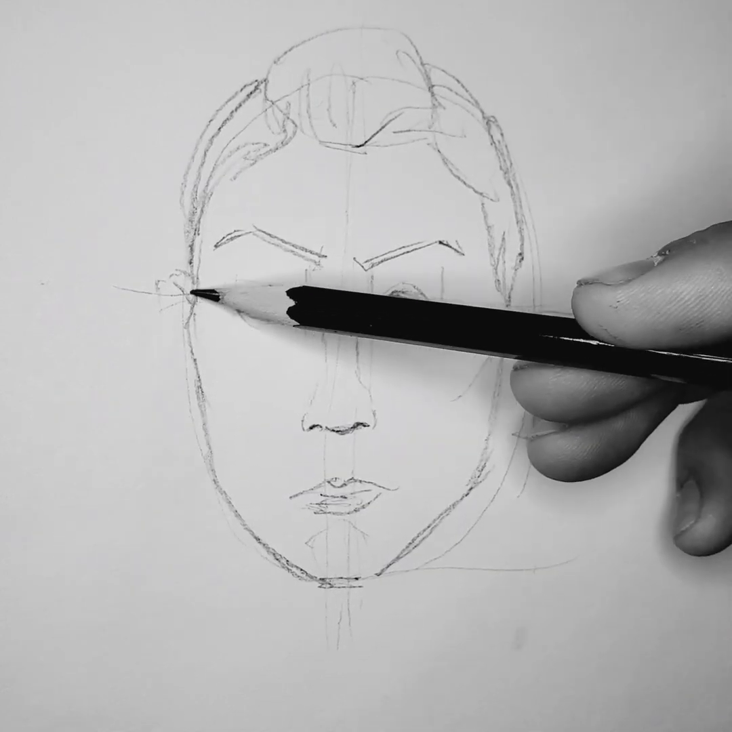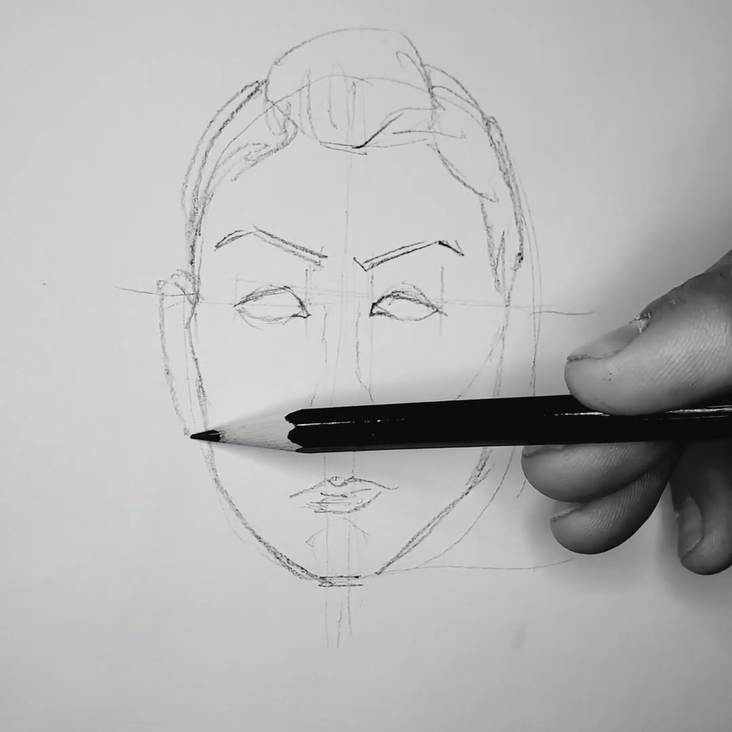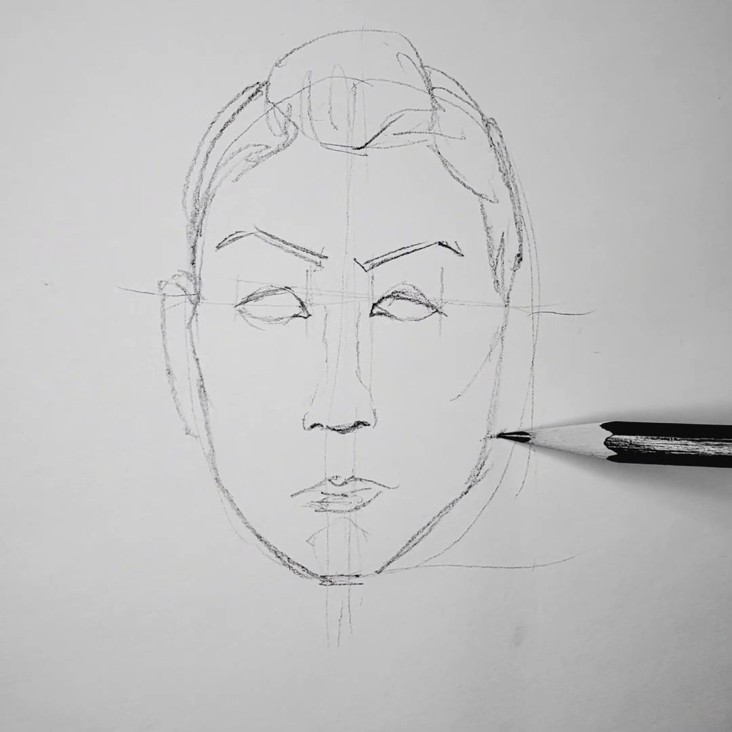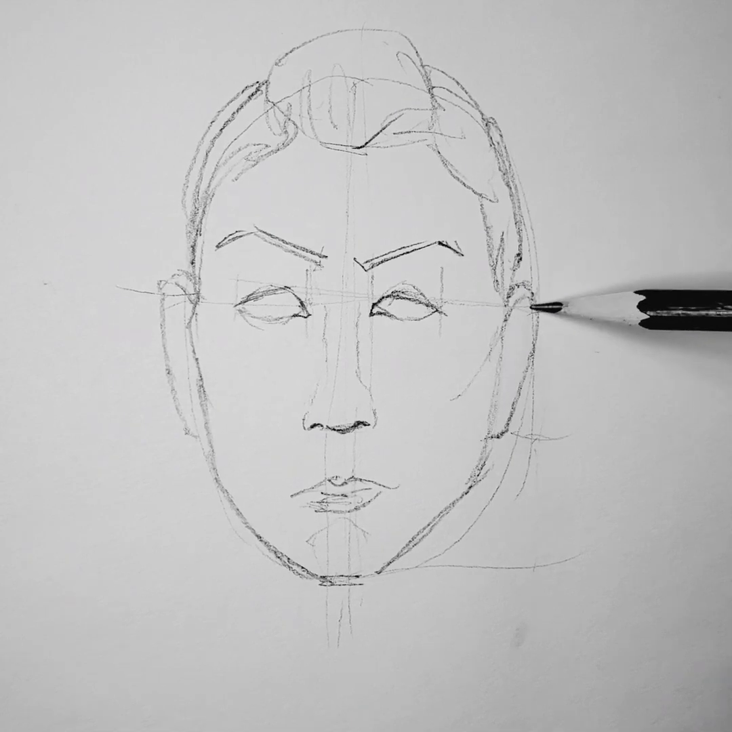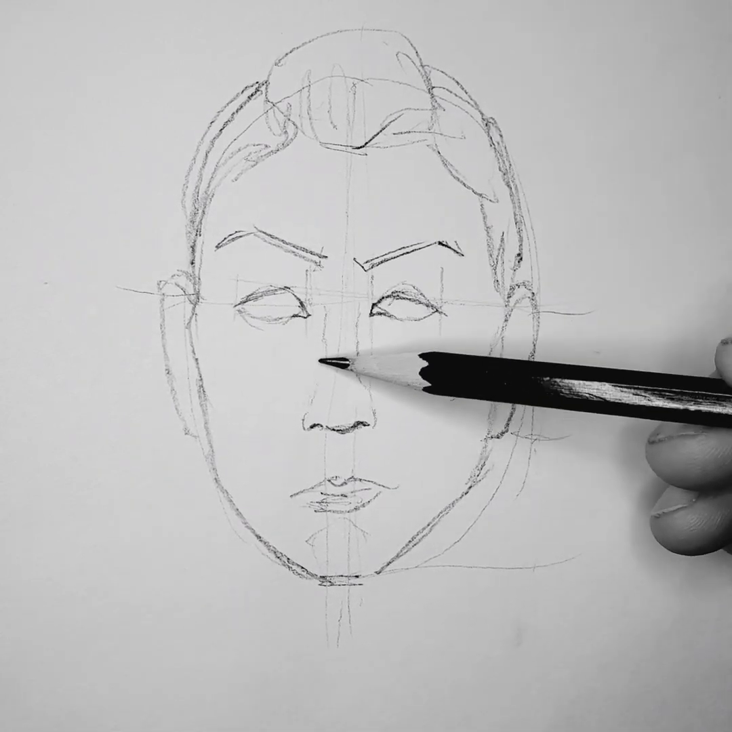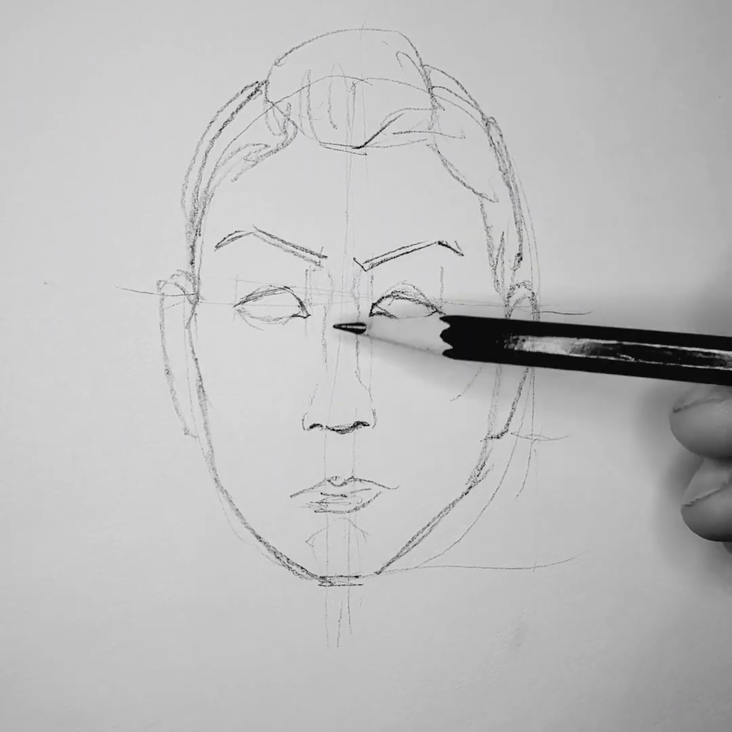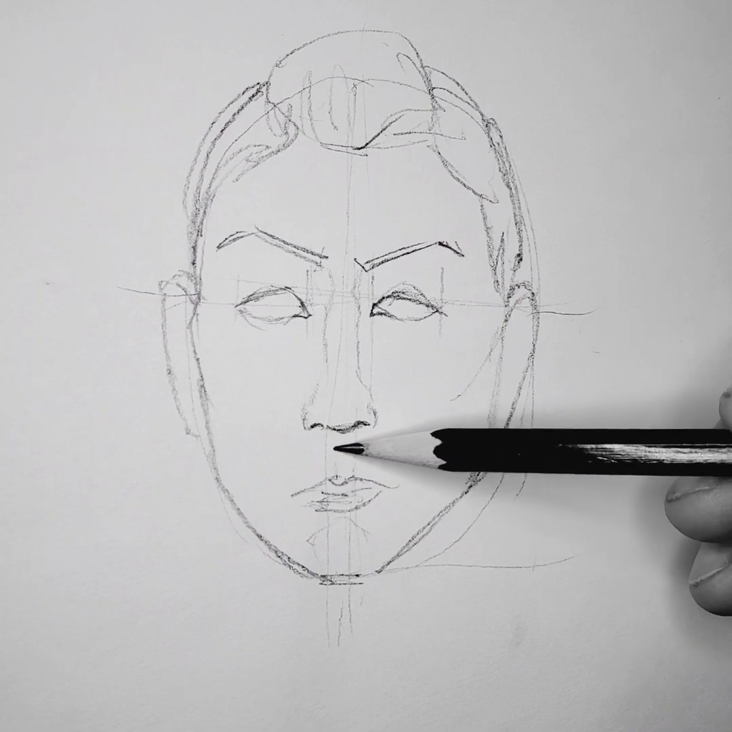The ears also, they line up with the edge of the eyes here. It's usually where the ears start. And they come down to right below the nose. And again, these are just kind of general rules, but most people fit somewhere in these parameters here.